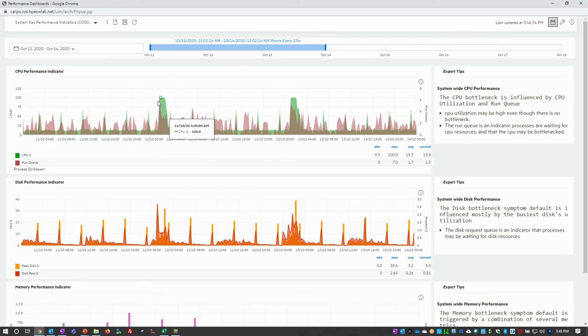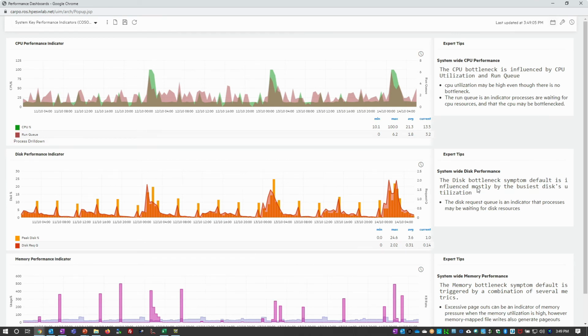Now we can clearly see that the sustained periods of CPU utilization, along with spikes in disk utilization and memory utilization, have occurred every day at the same time. Additionally, along the right panel, we offer expert tips to help the user troubleshoot the problem further.